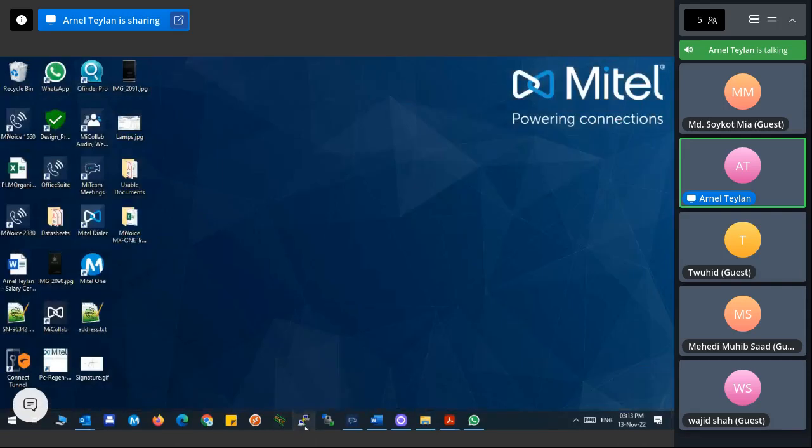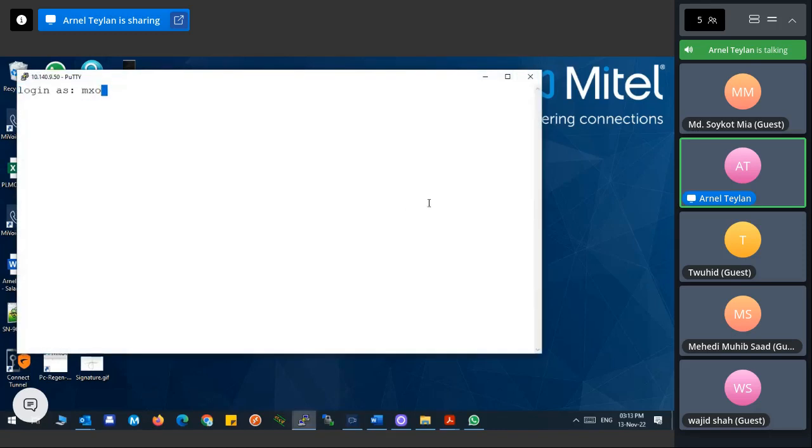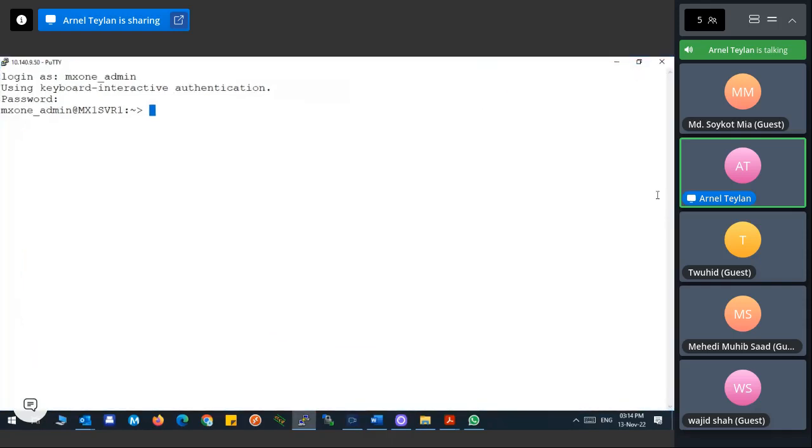So I'm going to open PuTTY again, go for that training. Okay, load it and open it again. So for you to log in, you can only use mx1_admin. Okay, then mx1_admin, because that's the password that I use. Now I am inside the system.